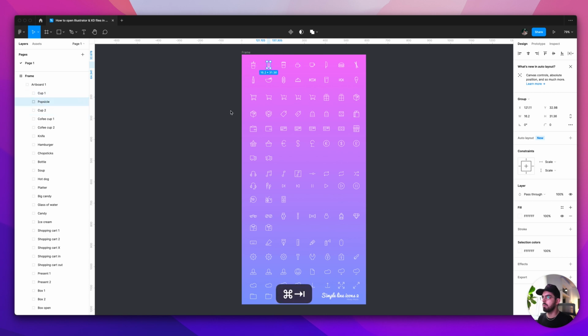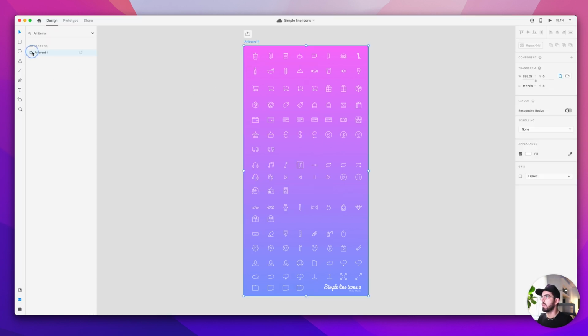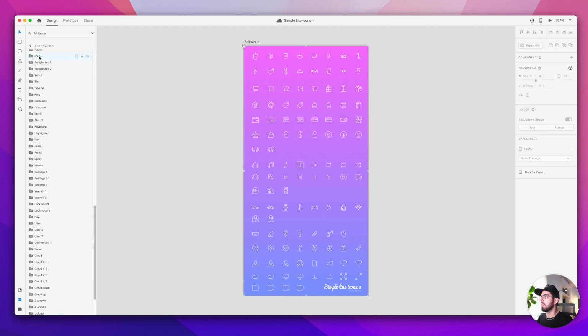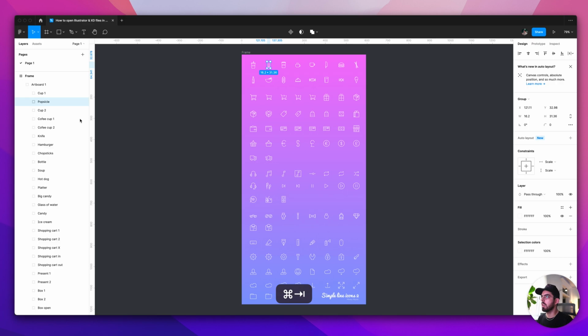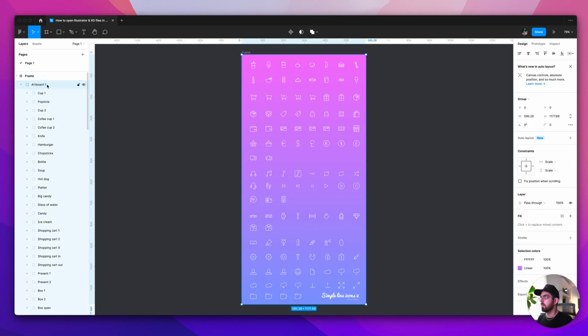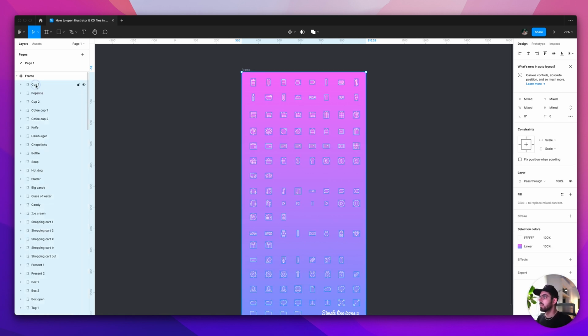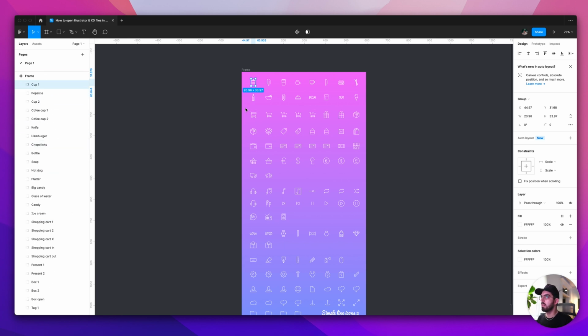Basically all the frames, or why is it not working here? So all the folders from here come in as groups. We don't need this artboard one anymore because now this came wrapped in a frame, so I can just undo that or ungroup it, and then we can edit everything.